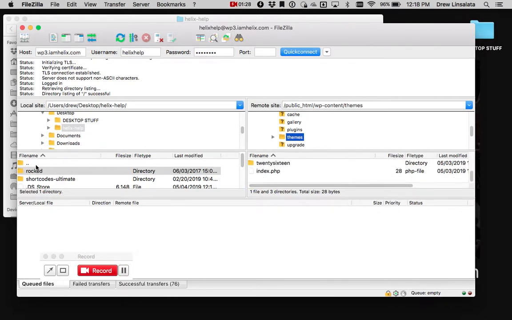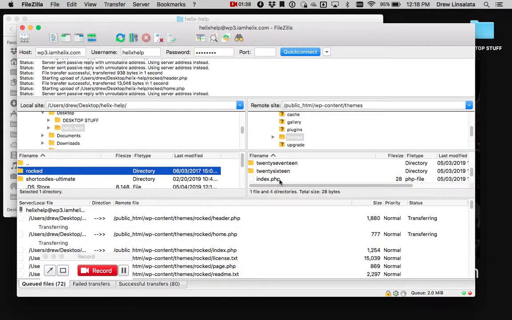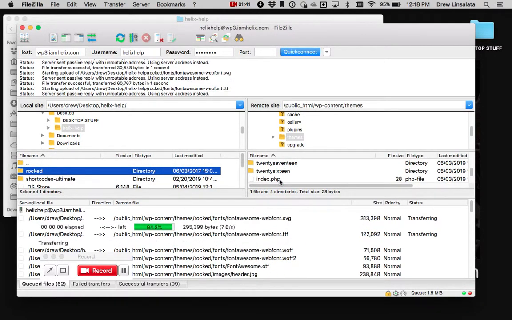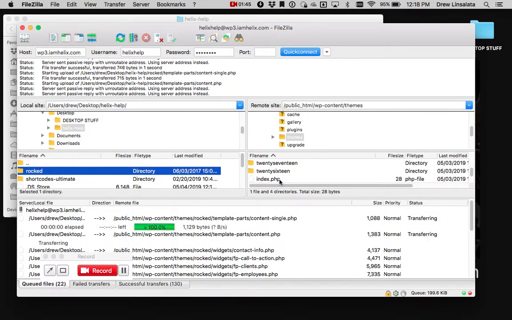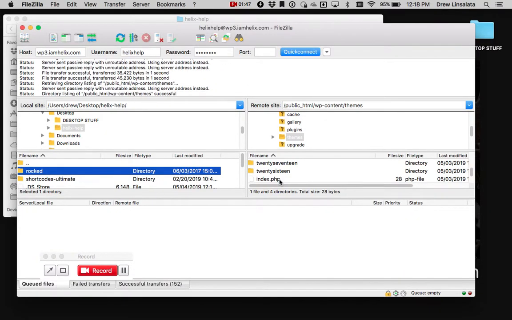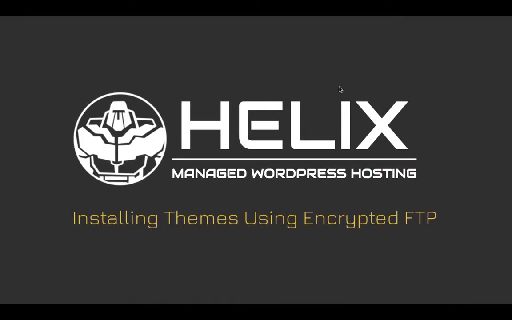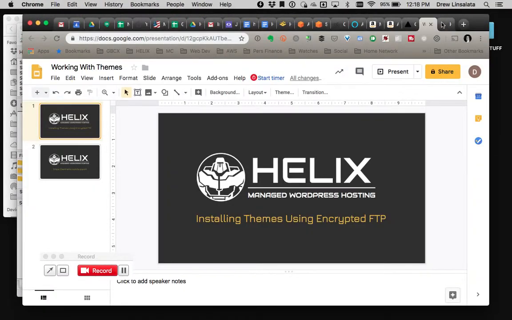Now we're going to go over to our folder on our local computer on my Mac. I'm going to pick my Rocked folder. I'll just make sure I have that refreshed properly. And now I'm going to drag Rocked up into the themes. Some themes are very large. They'll take a minute or two to upload. And some themes are small. This one seems to be pretty small. There's only another 20 files or so. So once it's uploaded and you see it's done, now let's pop on over to the site.